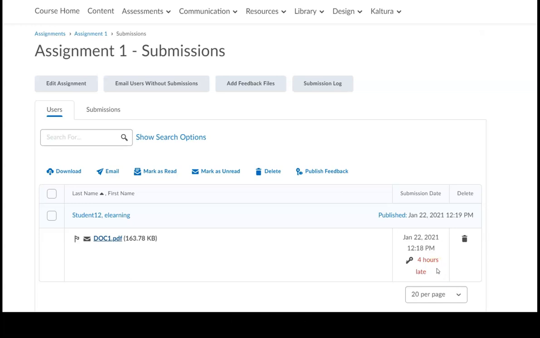If I wanted to adjust the individual due date for this student, I can click here on the key icon to adjust that individual due date.